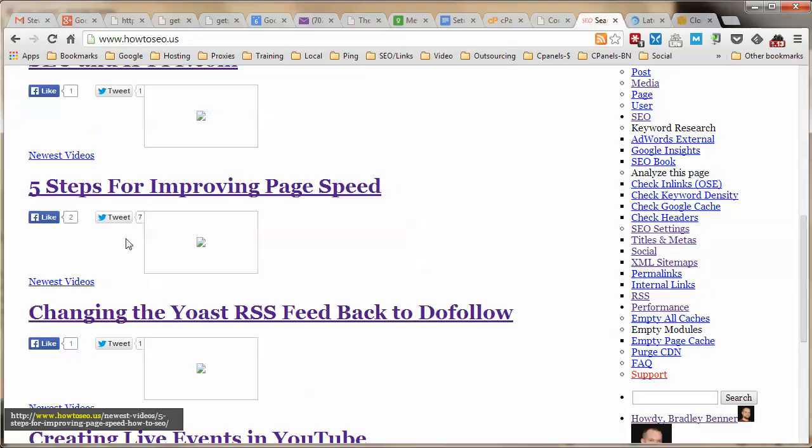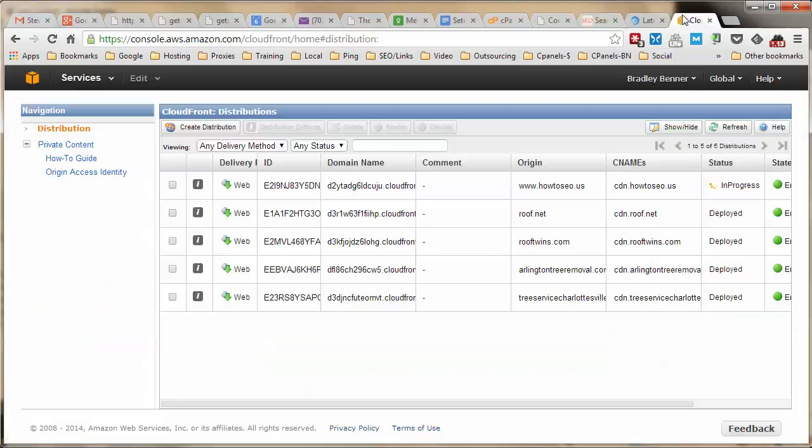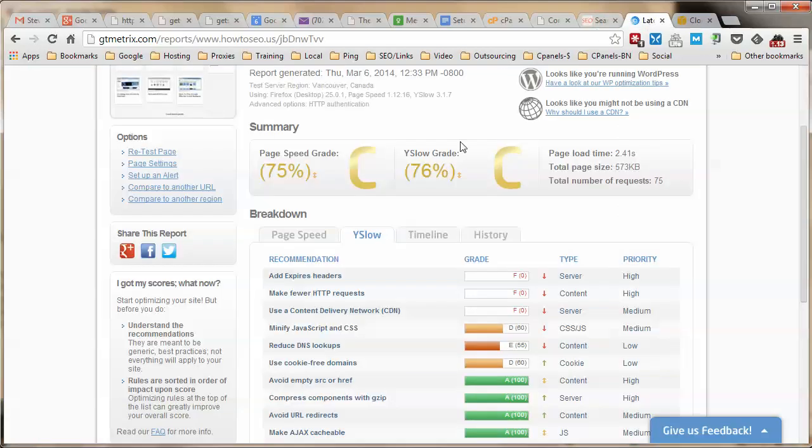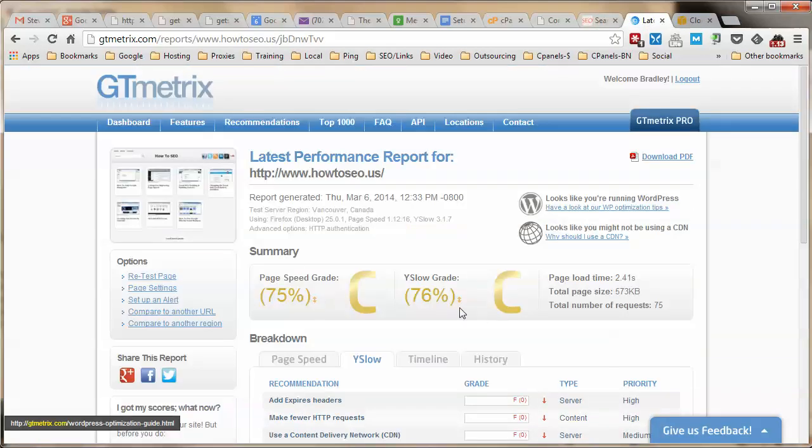So right now it looks like it's broke, but in about another 10 minutes or so this should be green and say deployed, and then when I refresh the screen this will come back, and it will be delivered a lot faster. Load times should be a lot lower, and then we'll double check it with GTmetrix to see what kind of improvements we made. So I'll pause the video and come back when it's ready.